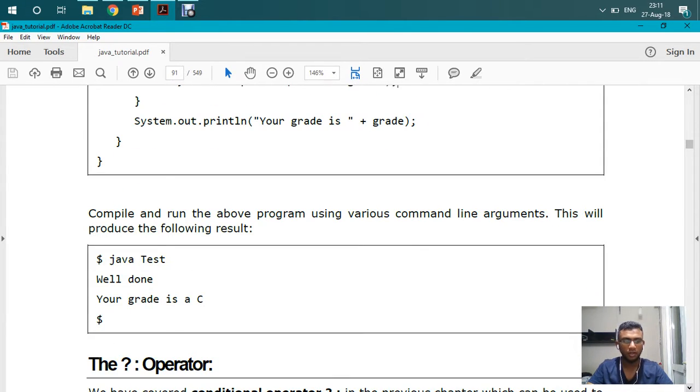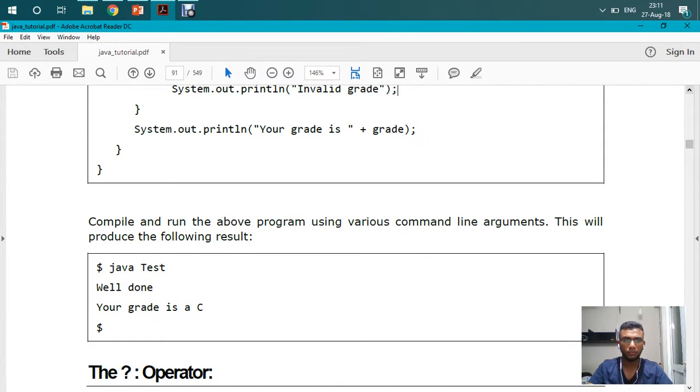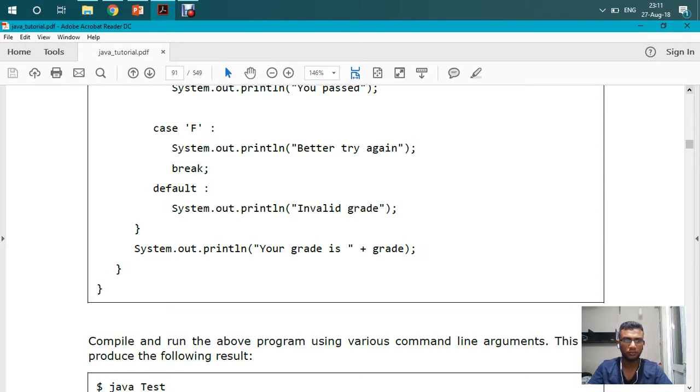Okay guys, I hope you understand. So we just discussed the basics: simple if condition, if else condition, multiple if condition, nested if condition, and switch case statements. So I hope you understand.